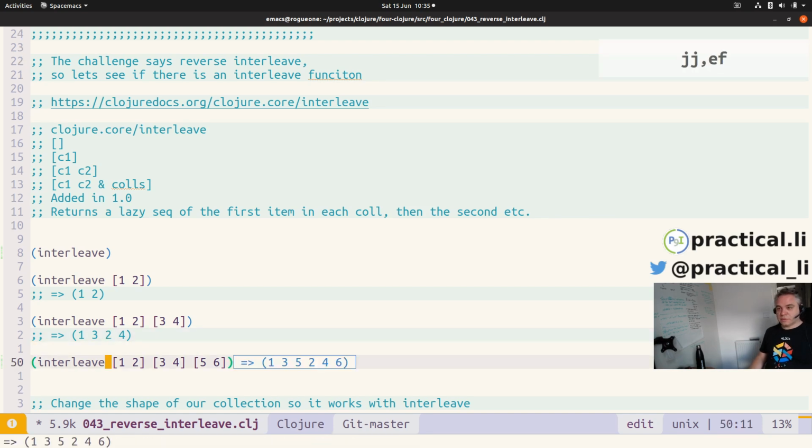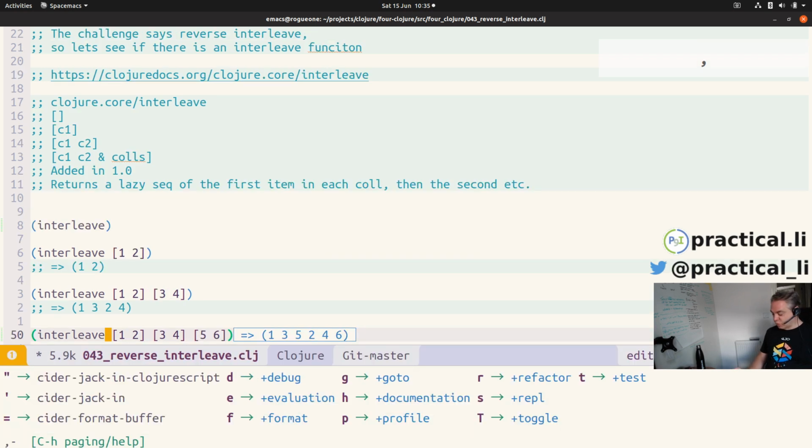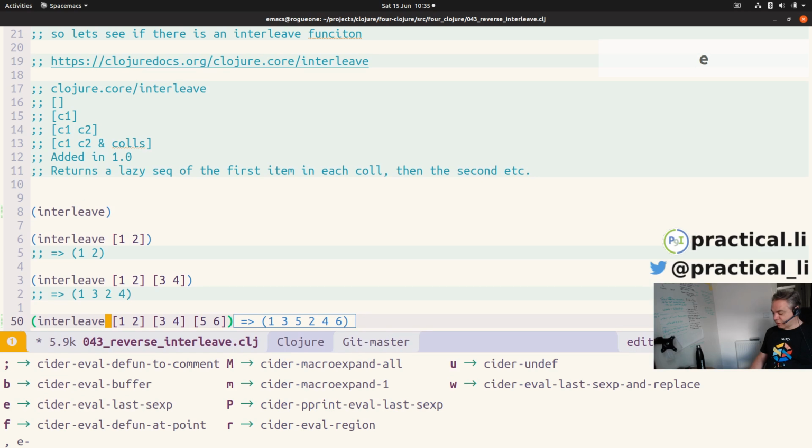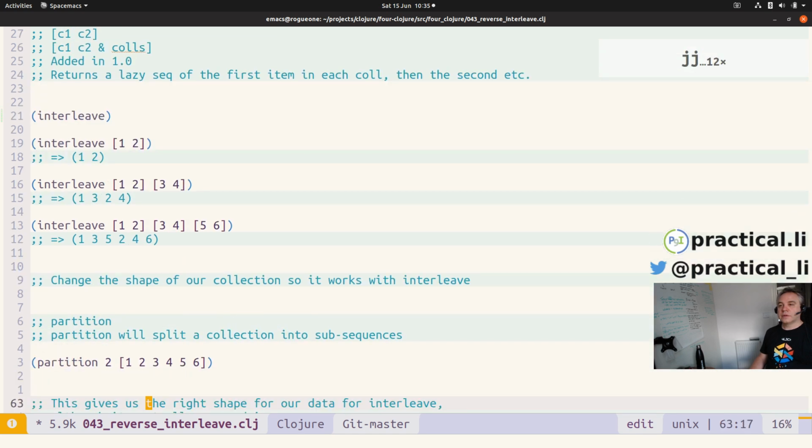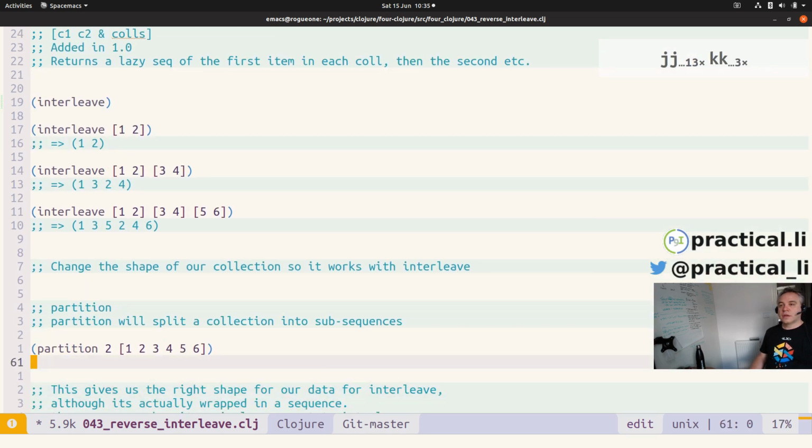If we do this one, it's kind of giving us the answer, but we're not quite getting it in the right format that we want. Again, we'd want to have 1, 3, and 5 in its own collection, and 2, 4, 6 in its own collection as well. So let's have a look. We can almost get there with interleave.